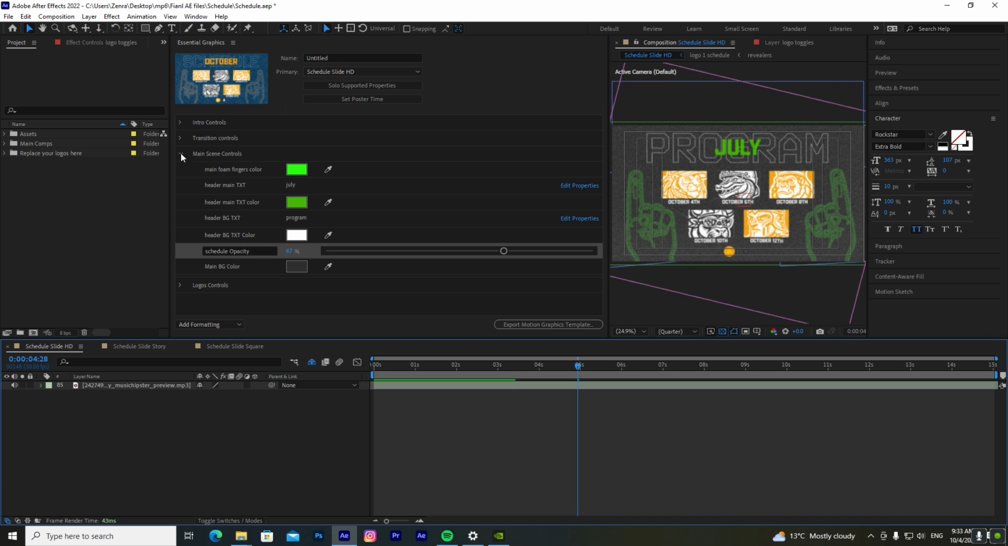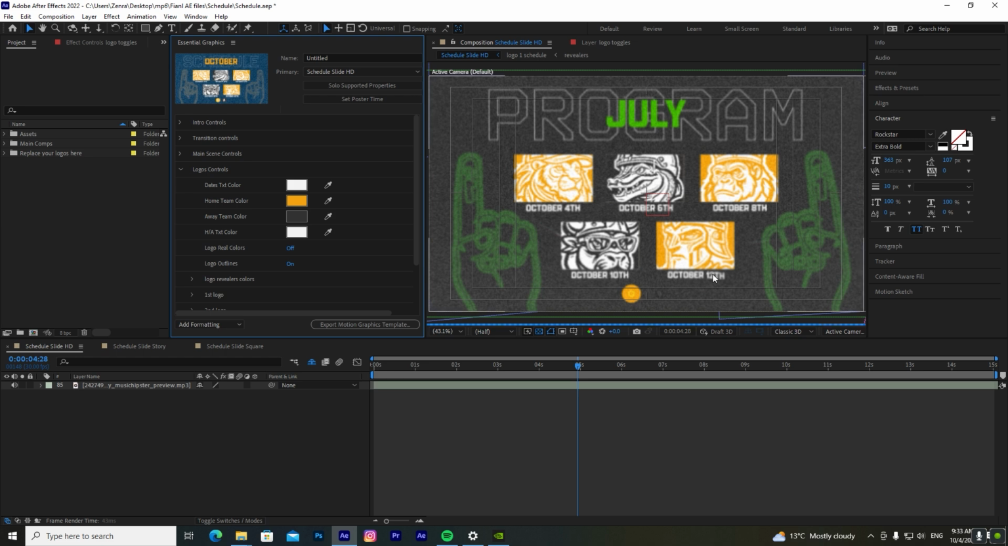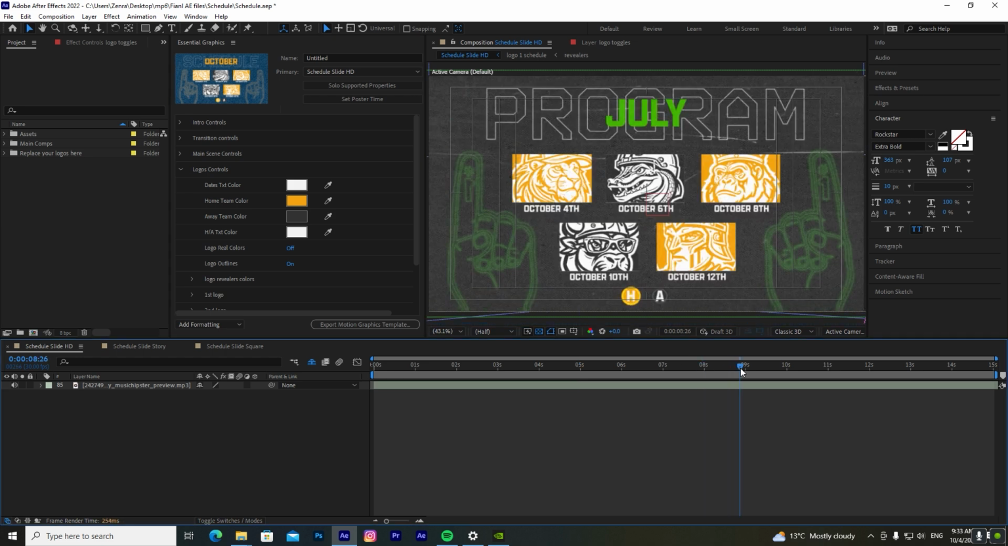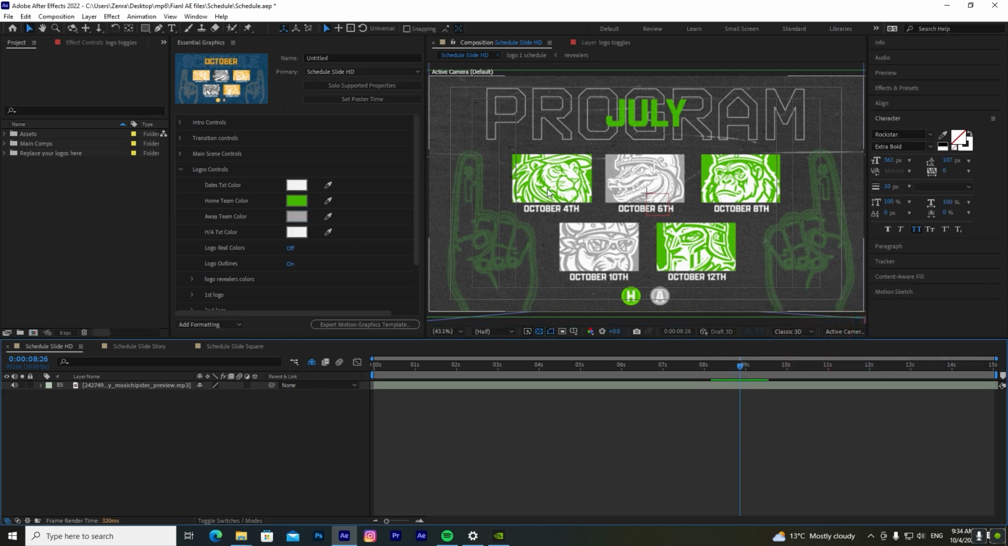Now we go to the logo controls, and here we could change the home and away colors. So if we just move a little bit here we have the home and away. The home color button takes us to the home themes. So I'm just gonna make this go with the whole theme. I'm just gonna change it to this green, so change everything. And the away theme, maybe we'll make it light gray too. So we have changed the home and away colors.